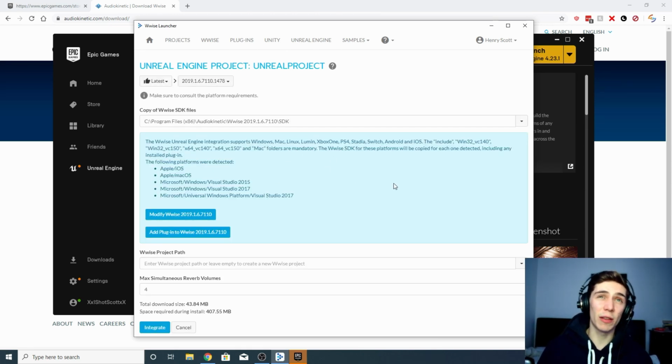This is just checking to make sure that those extra files, like Visual Studio stuff that I told you to download earlier, have been downloaded. And if they haven't, if you're missing any essential components to make this work, it will tell you here which ones you'll need. And as you can see, it will allow you to modify the downloads that you downloaded with Wwise, if that makes sense. So yeah, just give that a quick read.